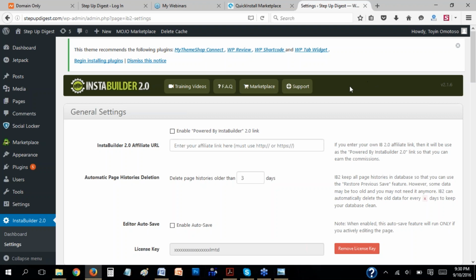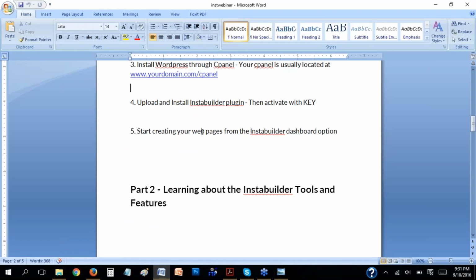When you click on that, it will now give you this page, like this page you are seeing right now. Once that has been done, you can now begin to use the InstaBuilder. So I believe you know what I'm talking about when I say the InstaBuilder zip file that I sent to you, and I believe I also sent you the license key as well. Okay, let's move on.